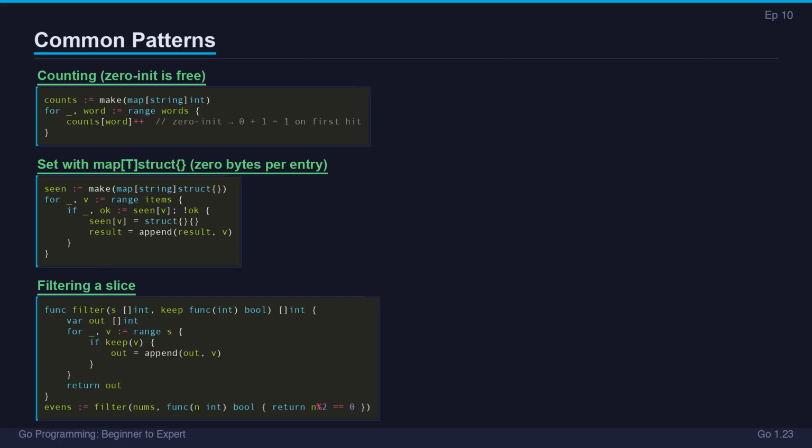On the first insertion for a given city, byCity[p.City] returns nil, the zero value for a slice. Append on a nil slice works fine and allocates a new backing array. No need to check whether the key exists first. The pattern generalizes to any grouping operation. Logs by level, orders by customer, events by date.